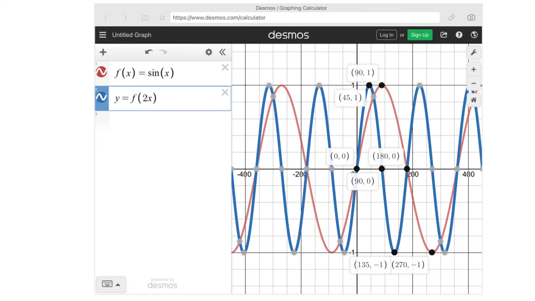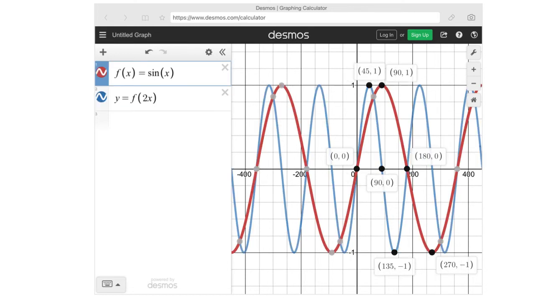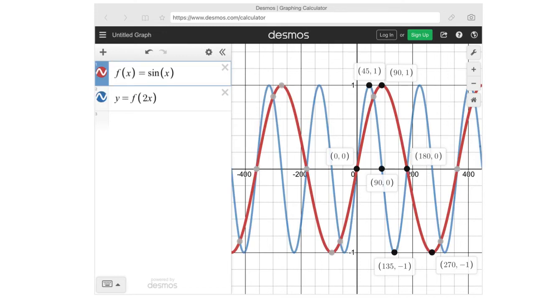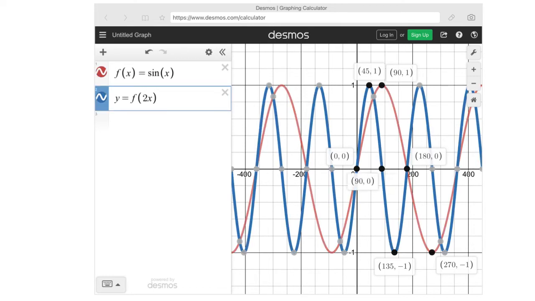So my old maximum on my curve used to take place at 90. And it seems like my new maximum takes place at 45. My old 0 used to take place at 180. My new 0 takes place at 90. My old 0 used to take place at 270. My new minimum takes place at 135. So it's looking like all my x coordinates became half of what they used to be.